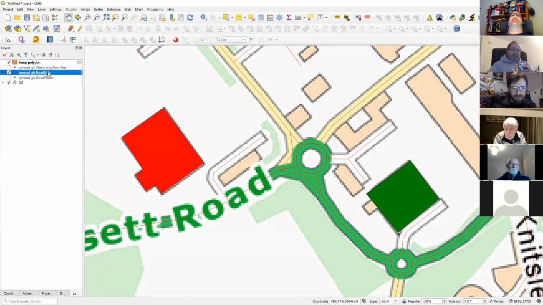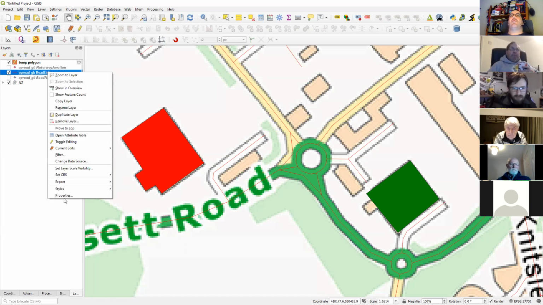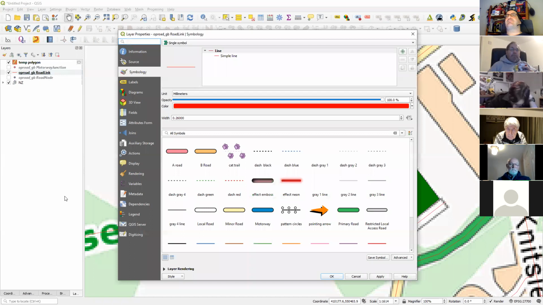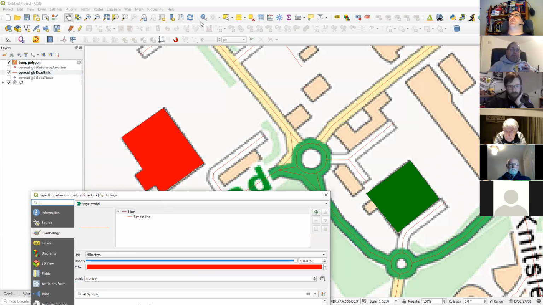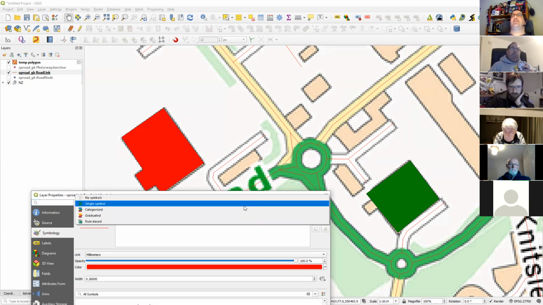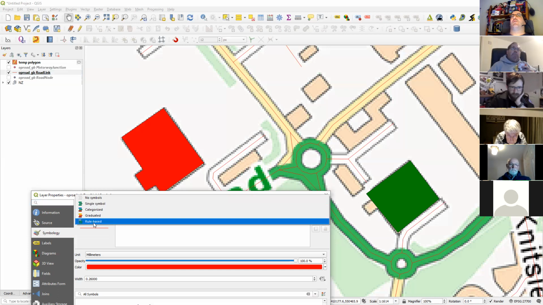All of this comes in a bit handy, because if we now go into our properties, just as I did before with changing the colour, we can also have different types of styling. At the moment, this is a single symbol, and a single symbol is exactly as the name suggests. It's a single symbol that covers every single bit of geometry that's drawn in that data set. If, however, we change this, we've got a number of different ones here. We have things like categorized, graduated, rule-based.